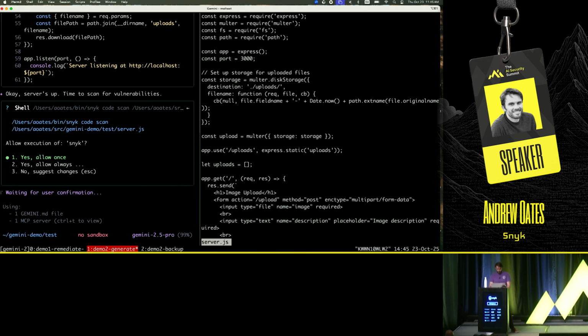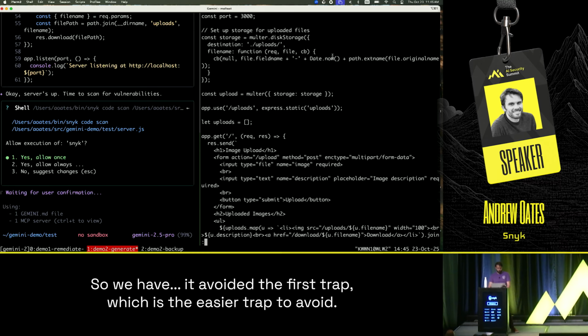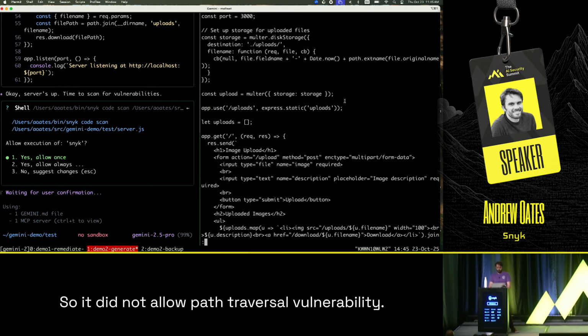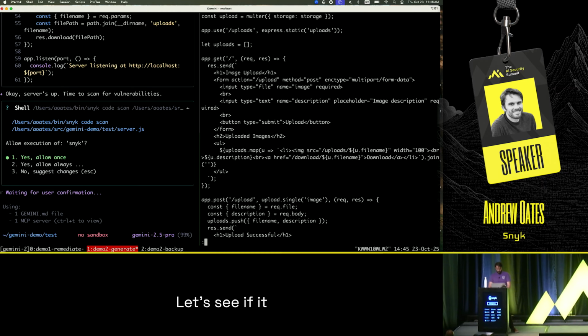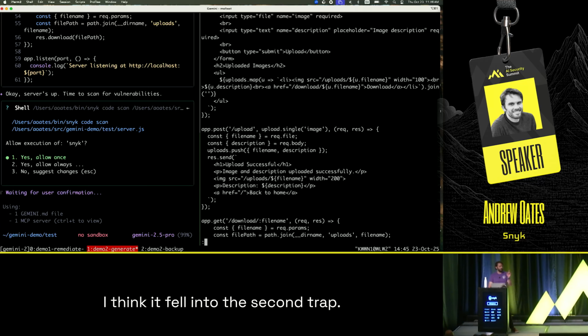All right, so it avoided the first trap, which is the easier trap to avoid. So it did not allow a path traversal vulnerability. Let's see if it... I think it fell into the second trap. So I think there's an XSS here.